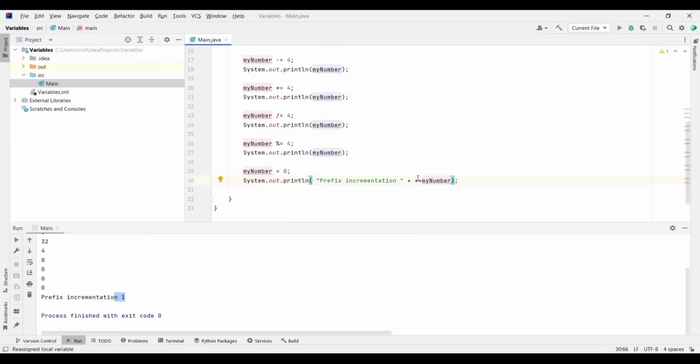And you can do the same thing using the subtraction operator. So you can type here minus minus, so this is also prefix decrementation now. So let's put here 4. So now if you run this, you'll see in the output prefix incrementation and 3. So we have prefix incrementation and we have 3.